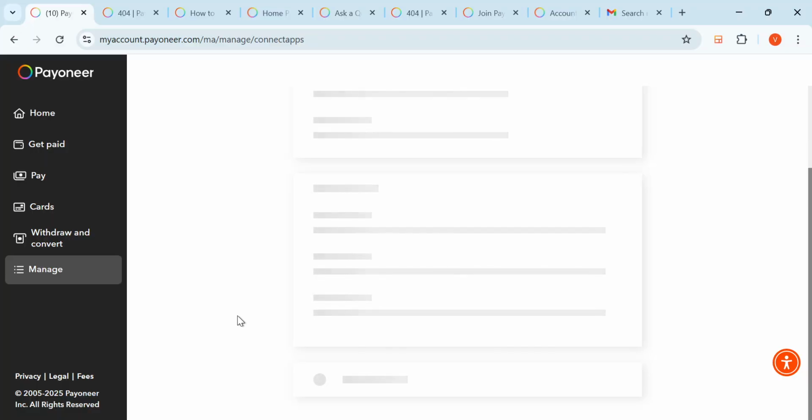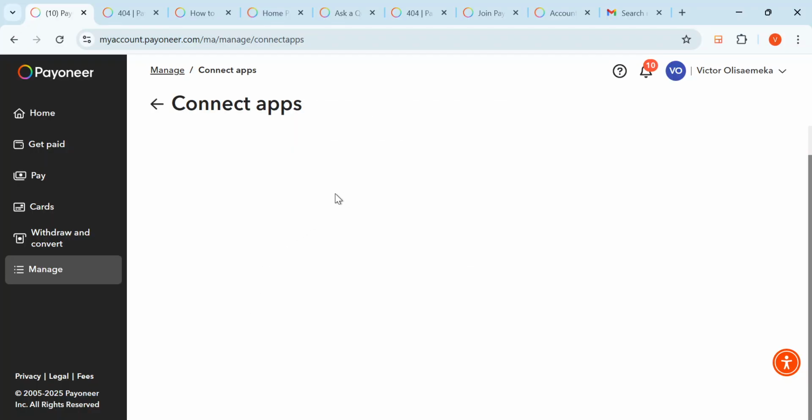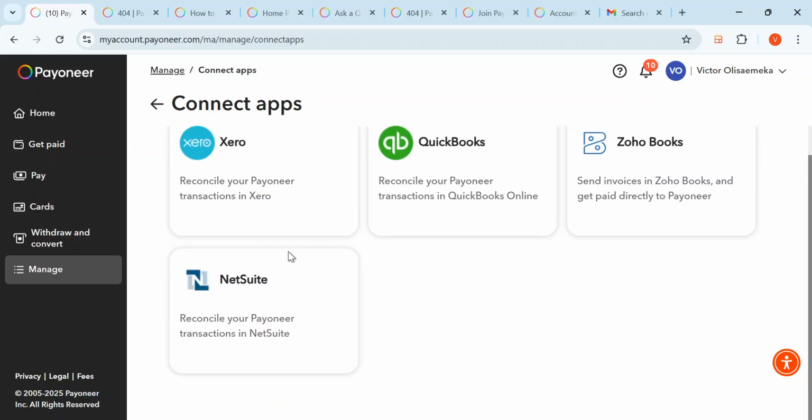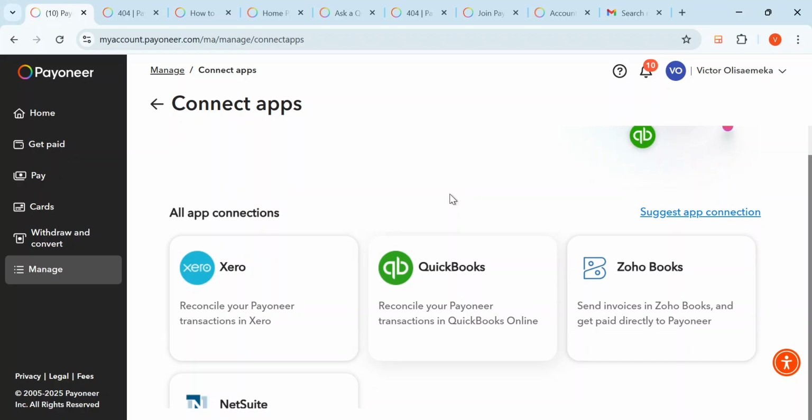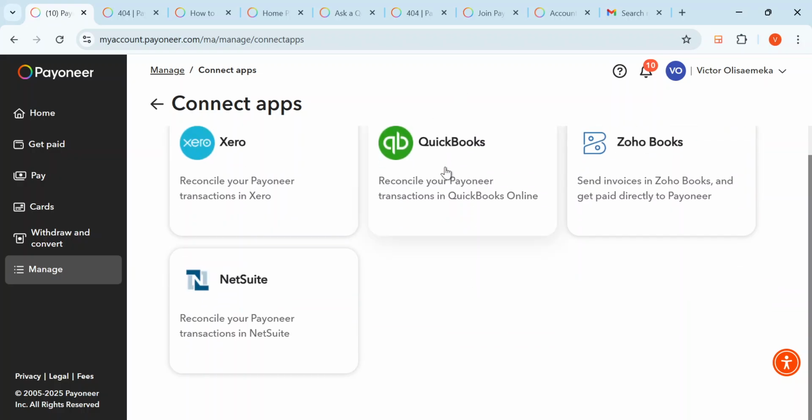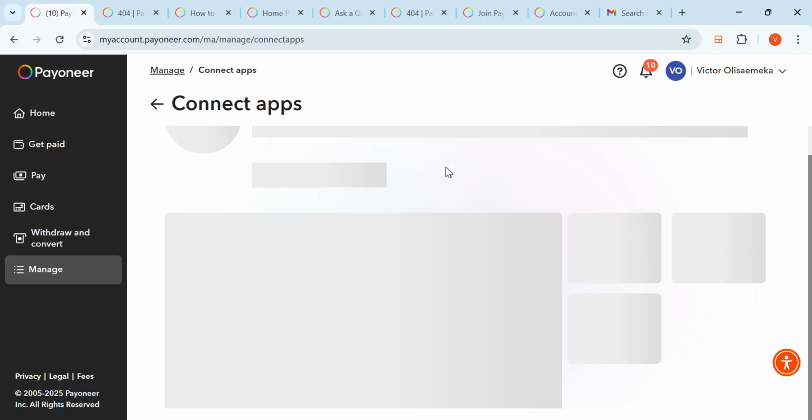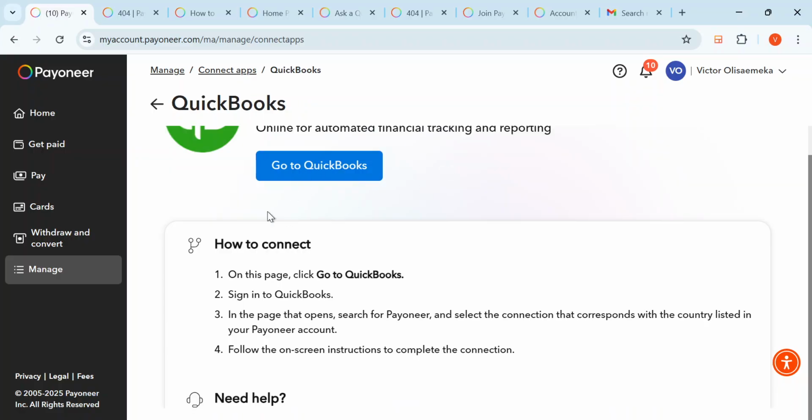Once you've clicked on those options, wait for the page to load, then we can now select our QuickBooks option here. Click on QuickBooks. Now we can look at how to connect. On this page, click on go to QuickBooks, which is here.